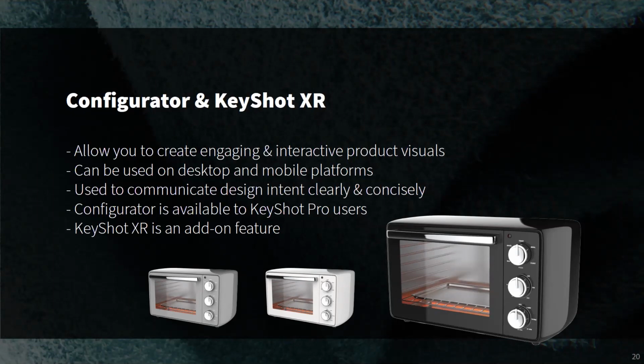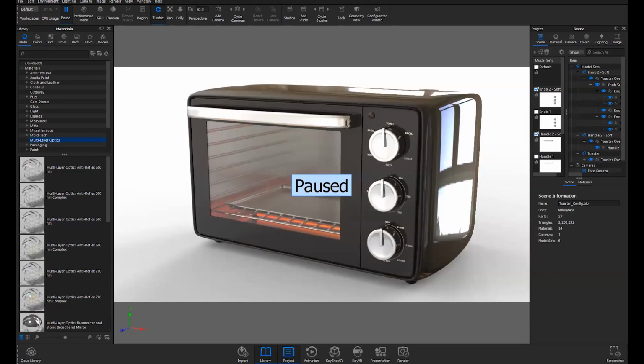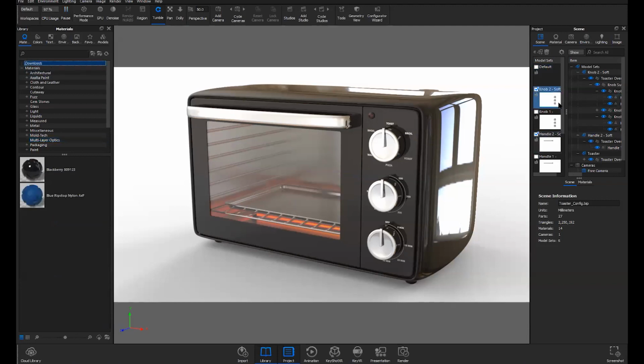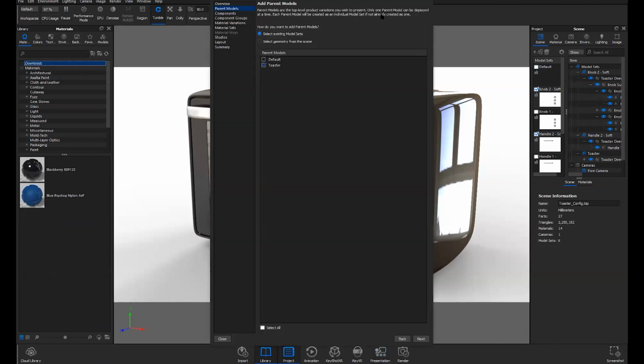And let me go ahead and open up one of the configurators we've made here at Luxion of a toaster. Right off the bat, you can see that we have some model sets, different knobs and different handles. I've actually already set up this configurator, so you can see down here there is a presentation option which wouldn't exist unless the configurator is set up. So at the top here, you have your configurator wizard. You click on the configurator wizard and it's going to take you into the configurator window. And from here, you're going to be able to set up your configurator.